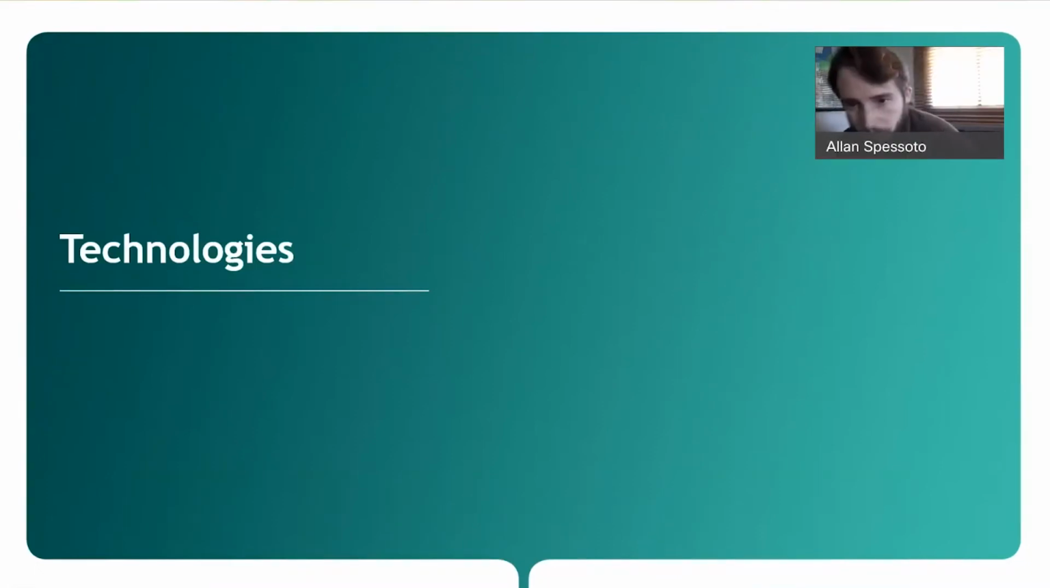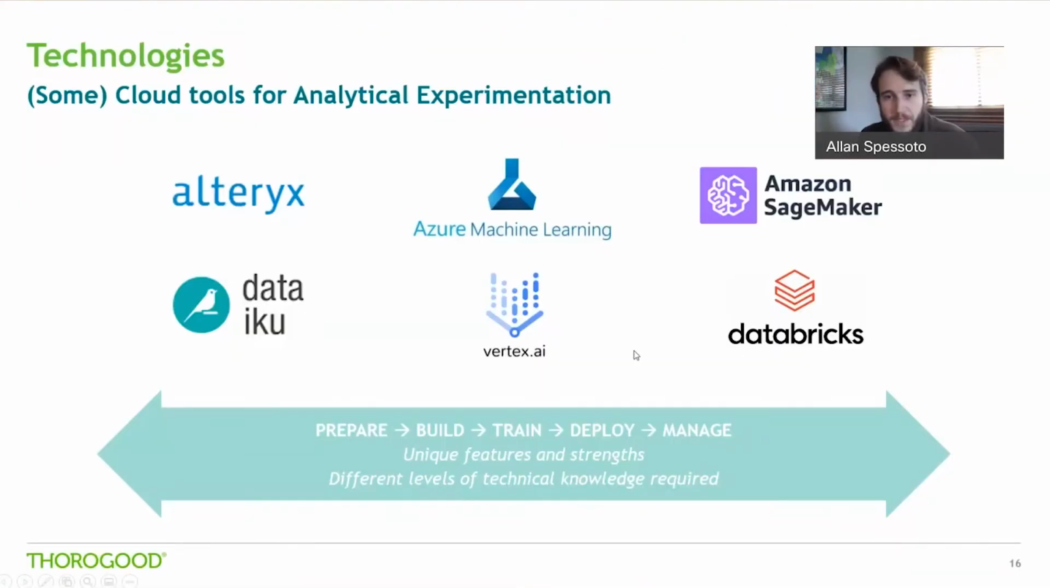So now I want to talk about a few cloud technologies that help us run these experiments in our organizations. There are a lot of tools out there, and they're constantly changing and evolving and coming up with new features that may help us address different needs in our organizations. This is by no means an exhaustive list, but I do want to mention the ones on the screen here. So we have Alteryx, Dataiku, Azure Machine Learning, Google's Vertex.ai, Amazon SageMaker, and Databricks.